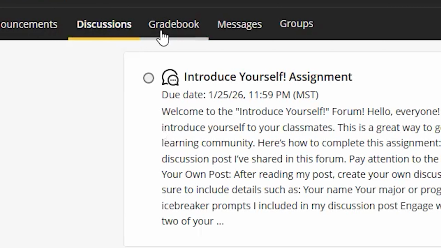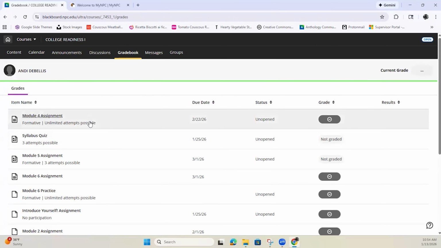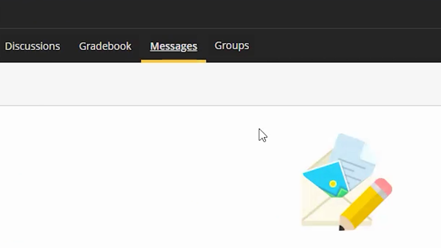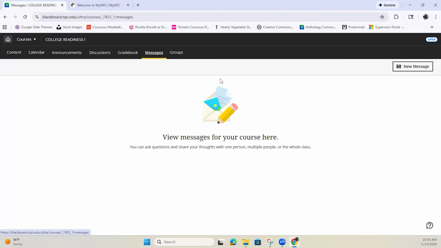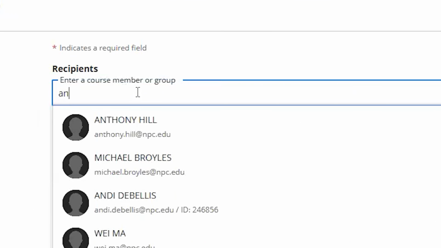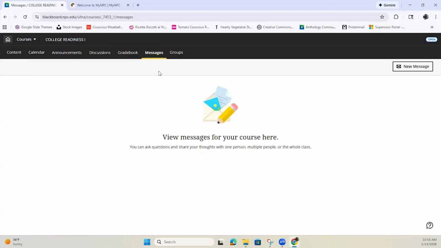Moving across that menu, we're also able to view the gradebook and see all of the items we've turned in so far and the grade we have to date. The next item we have is the Messages tab, which allows you to message your instructor and classmates directly from this platform. You simply hit the New Message button, type in their name, find them from the roster, and are able to send a message directly to them and only to them.